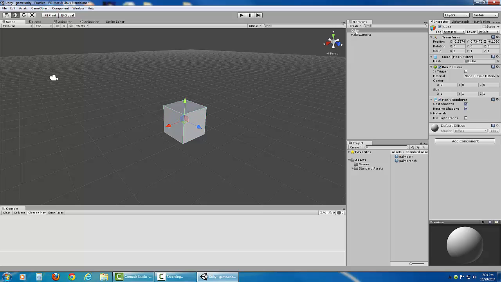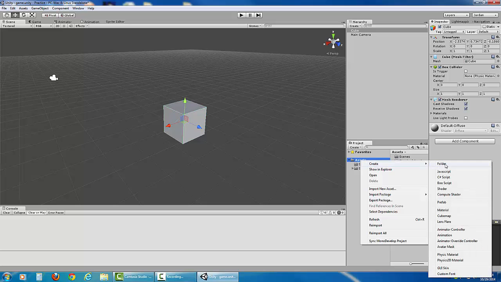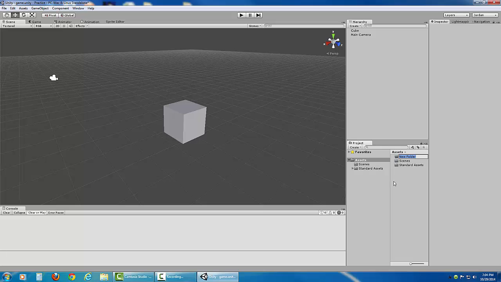Make sure you have the cube selected, either from the hierarchy menu or by clicking in the scene. Let's go ahead and change the material here. To change the material, we want to keep it all organized in our assets folder. So let's create a new folder in our assets. Click on assets, right click, create folder. Just like we did with the scenes, we're going to create a new folder, and let's call this materials.